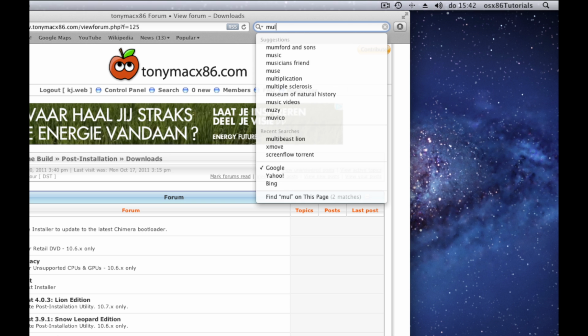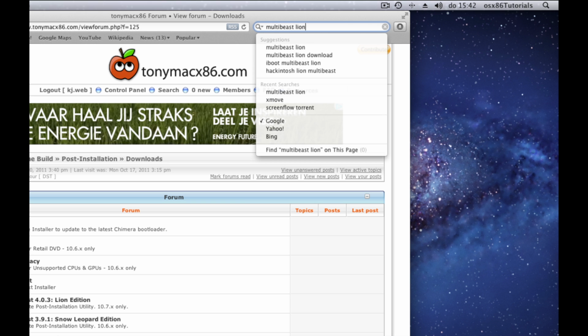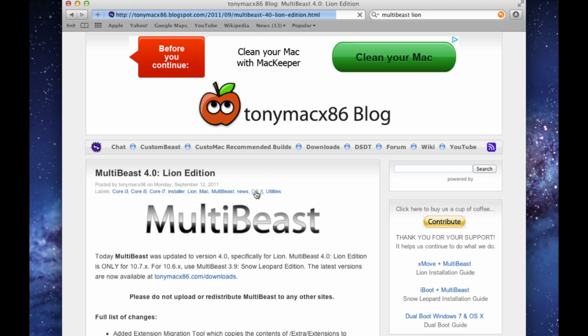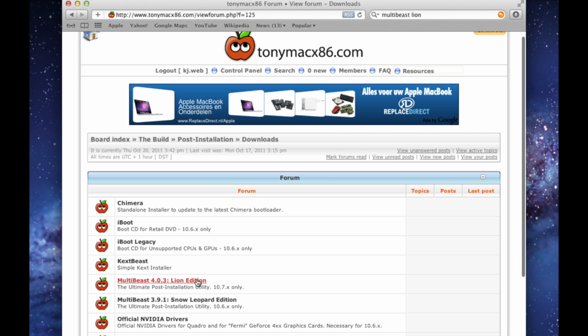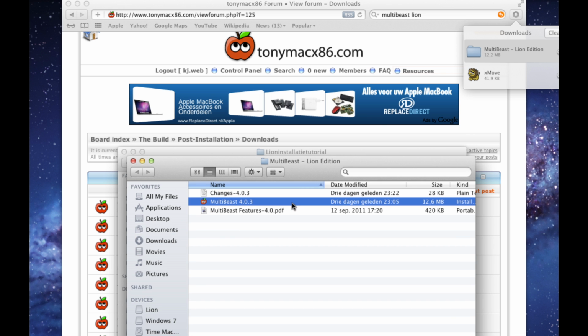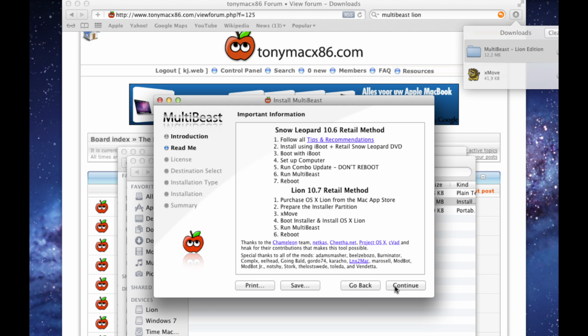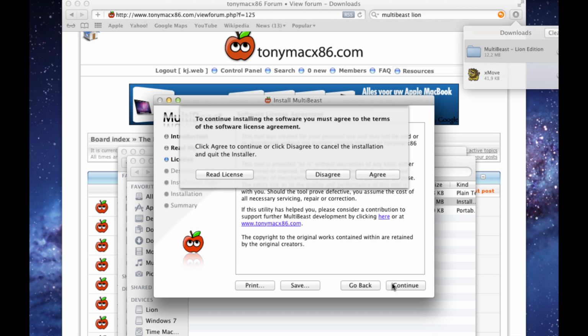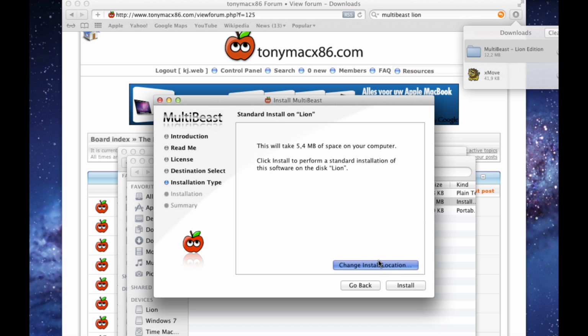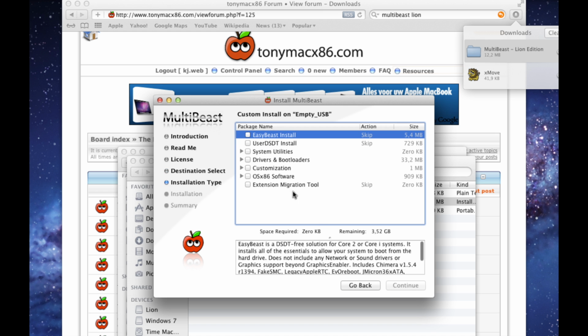Go back to your internet browser and search for MultiBeast Lion. Download MultiBeast from the creator, Tony Mac x86. Open up MultiBeast and click Continue. Continue, agree, and select EasyBeast Install. Continue, change install location. Select your empty disk.